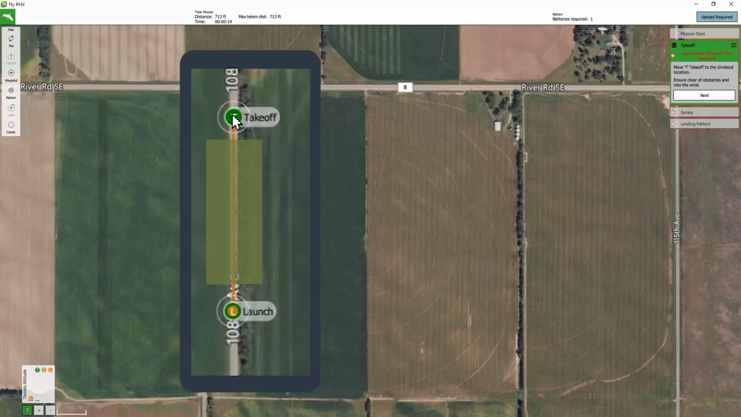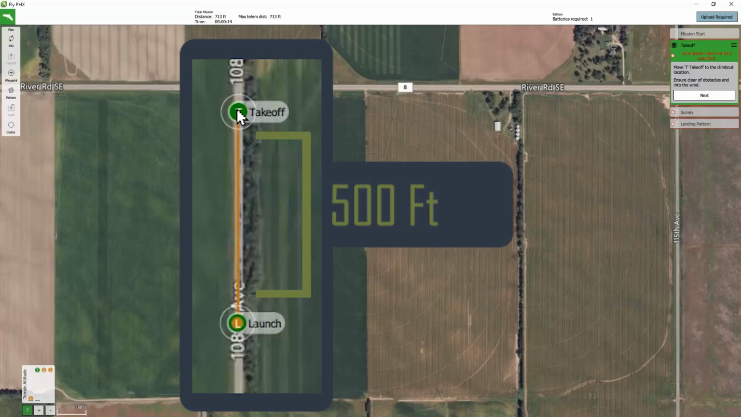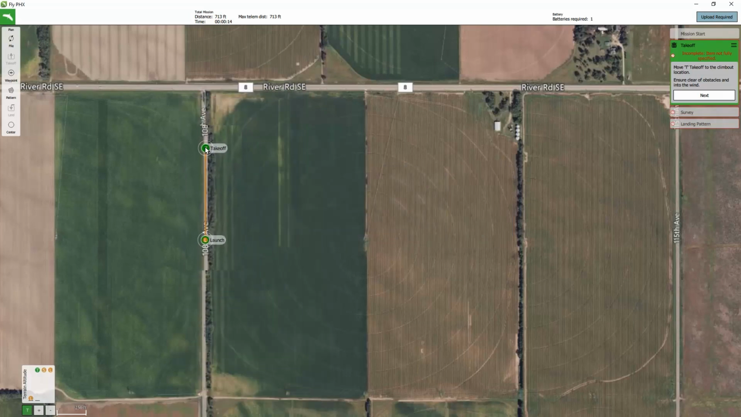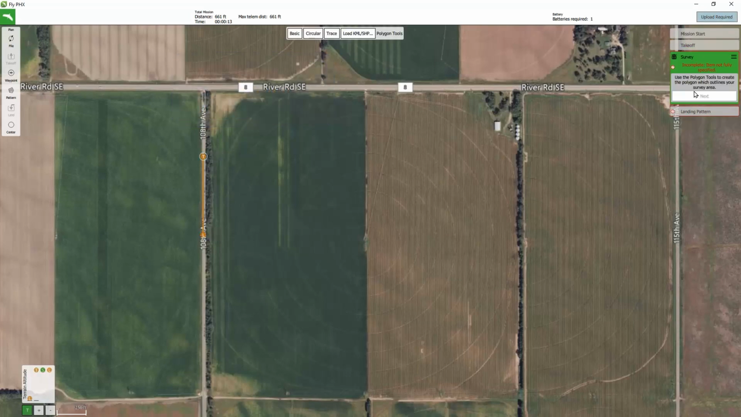There shouldn't be any obstacles between the launch point and the takeoff waypoint. Your takeoff point should be at least 500 feet away from the launch location. This is to give your drone plenty of distance as it climbs to its operational altitude. You can see the distance between them on the bar at the top of the screen. Click Next to move on to the next phase of planning.